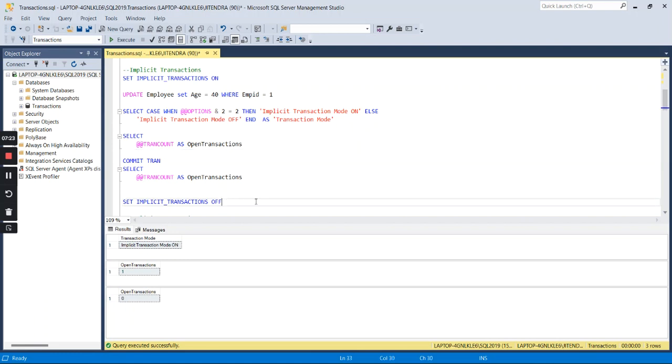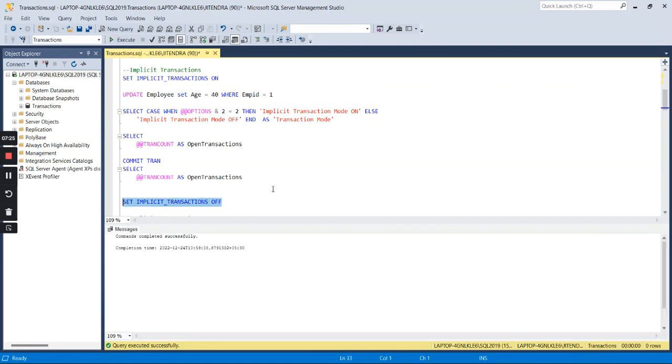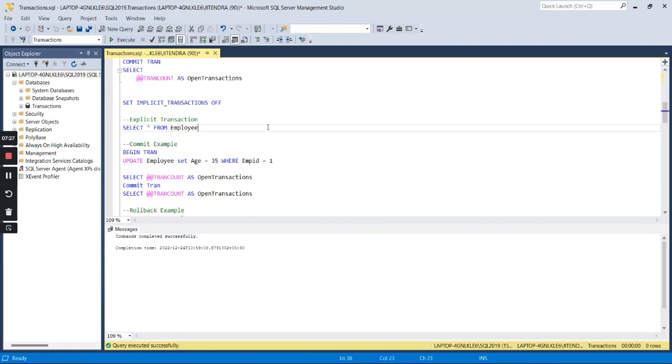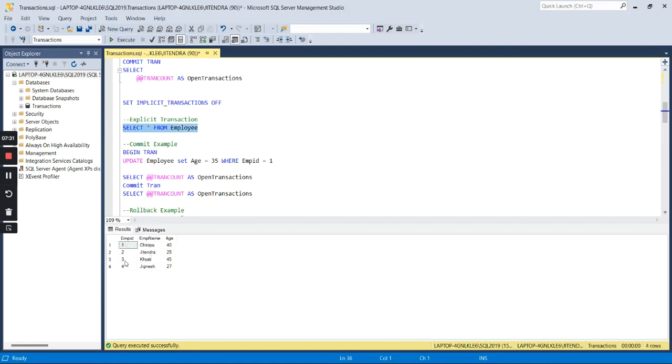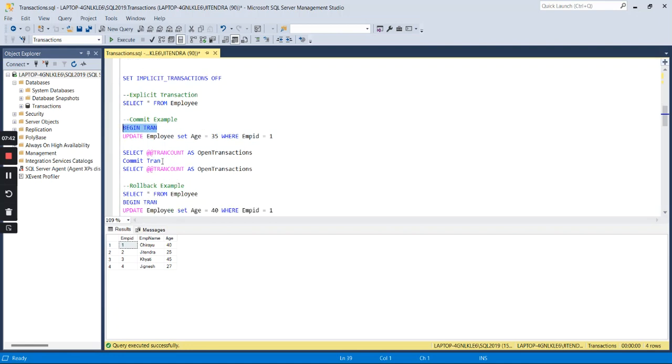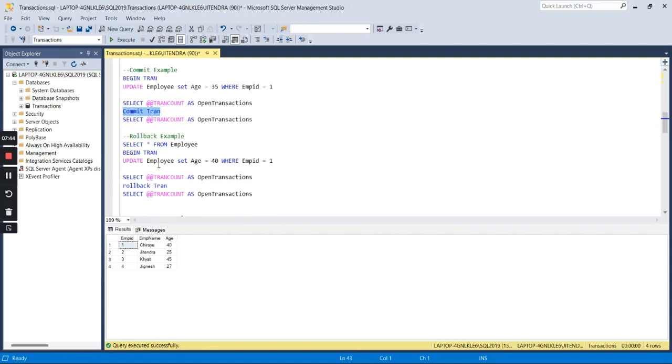Okay, let me turn this off. Now let us come to the explicit transaction. Let me first check. There are 4 rows currently. In an explicit transaction, you will have to use the keyword BEGIN TRAN. When you want to commit the records, you will have to use COMMIT TRAN. Similarly for rollback, you will have to use ROLLBACK TRAN.